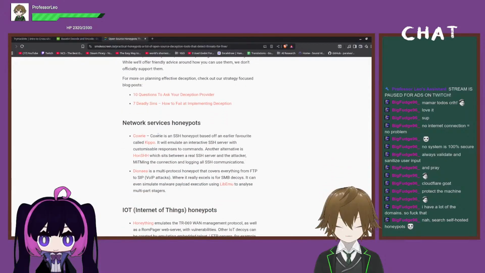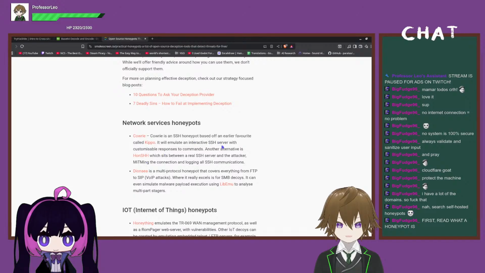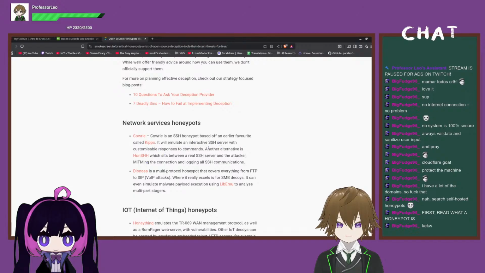Network services honeypots. Cowrie is an SSH honeypot based off an earlier favorite called Kippo. It will emulate an interactive SSH server with customizable responses to commands. Another alternative is HonSSH.